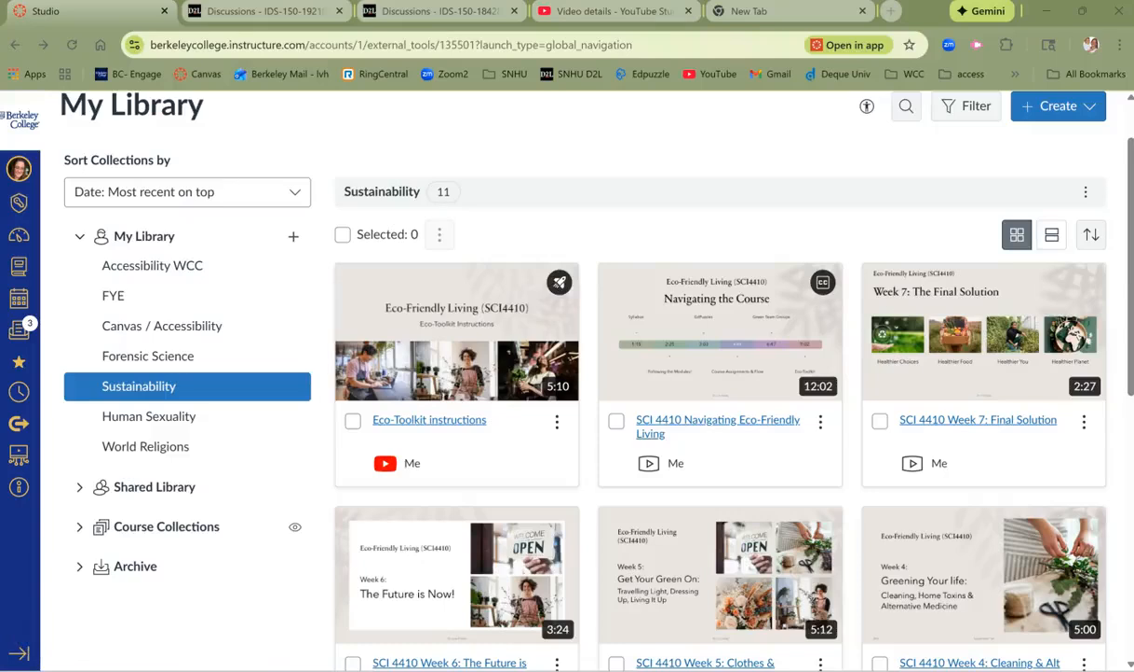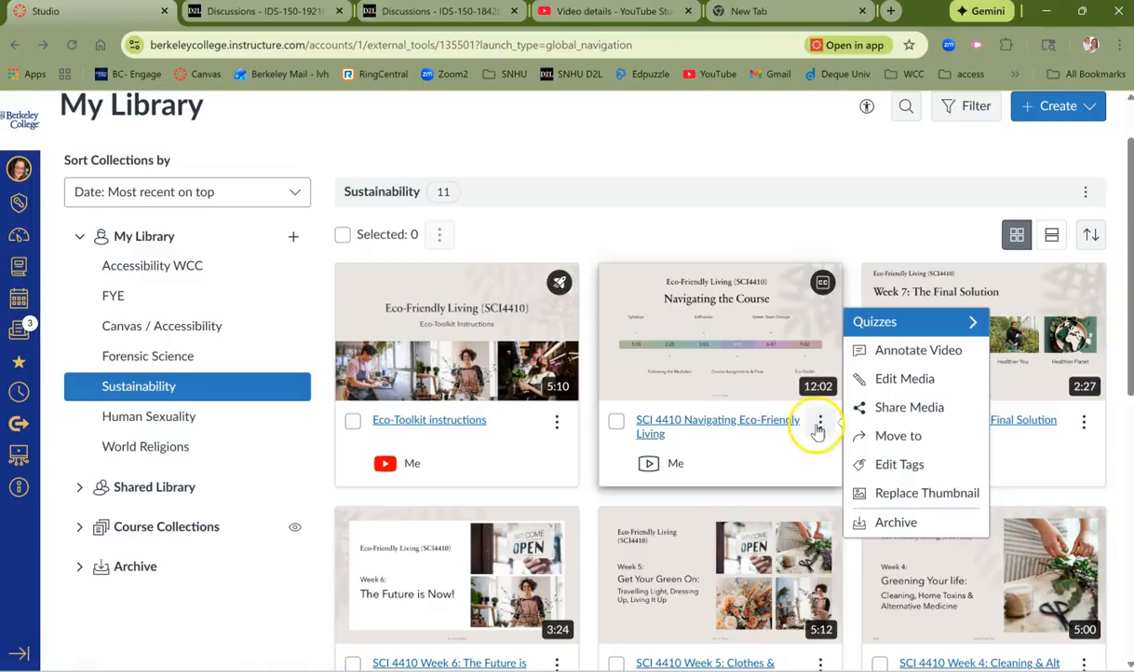This is just a quick video to show you how to turn that Canvas Studio video into a Canvas Studio quiz. In order to do that, you're going to go to whichever video you want, select the three dots here, and the first thing we're going to do is annotate the video, so that you can put comments within your video to make the students stop and reflect upon things.